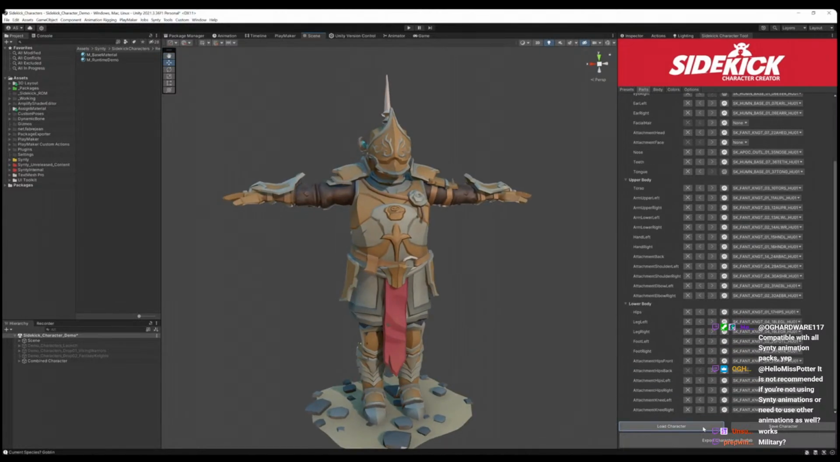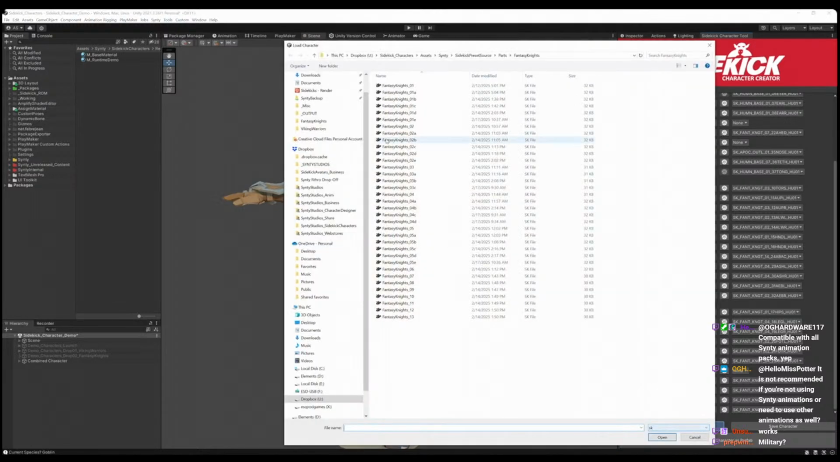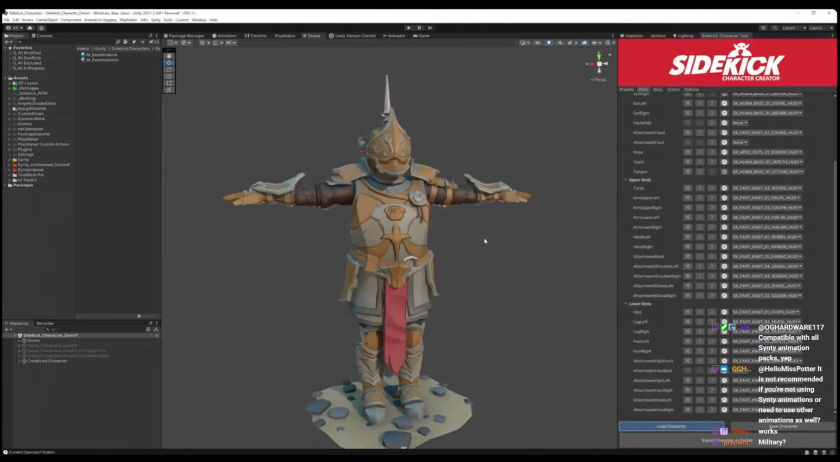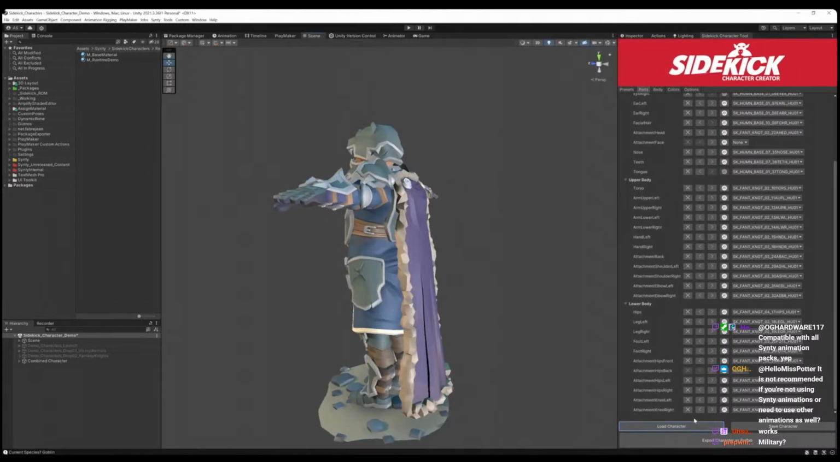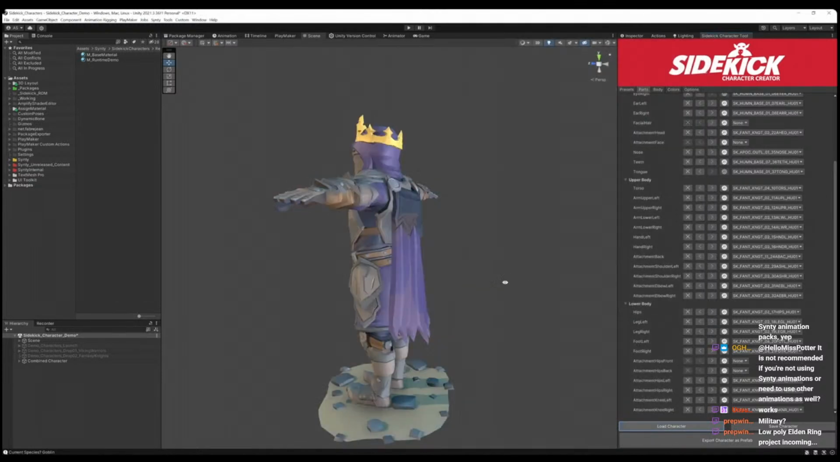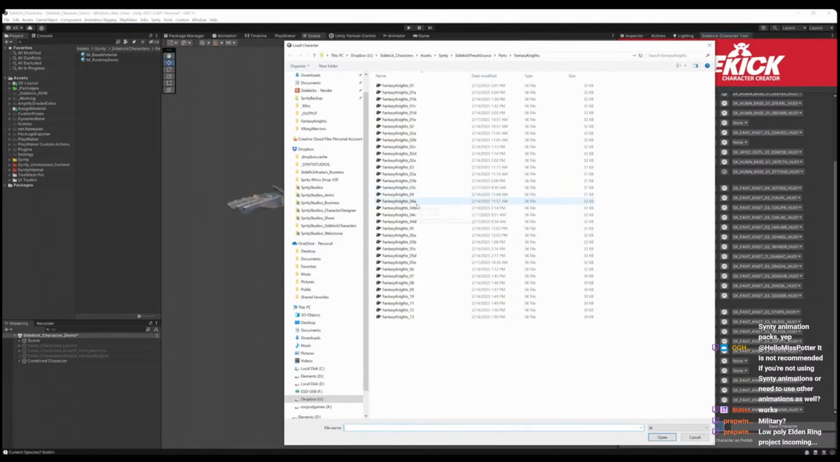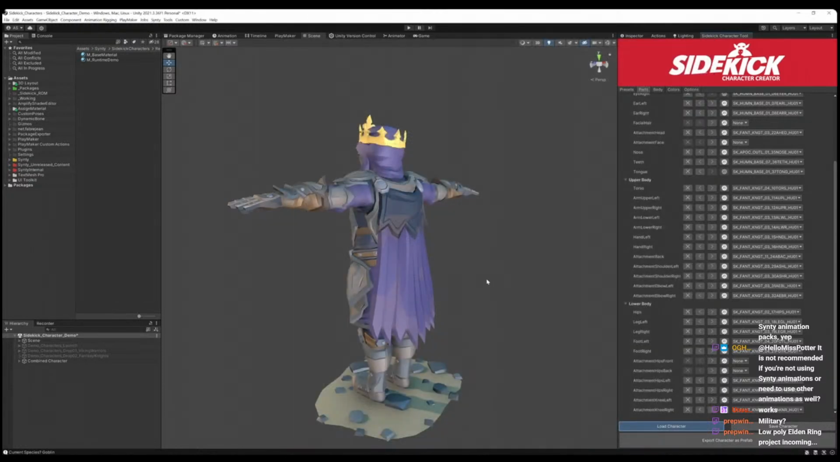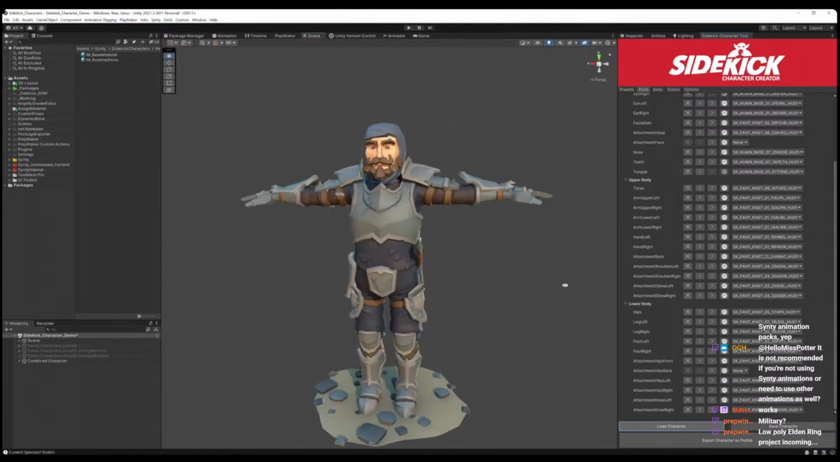When this is released, I'm gonna make me some Dark Souls Sidekicks characters. I'll mix it up with Dark Fantasy. Do me a Dark Souls themed scene. And yeah, that'd be cool. Low poly Elden Ring project incoming. Yep. Remake an existing character.